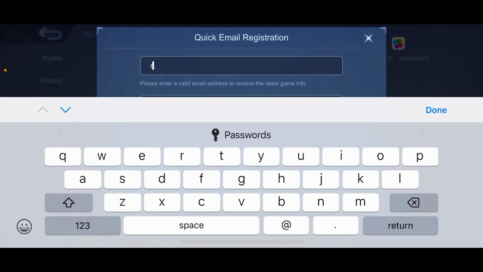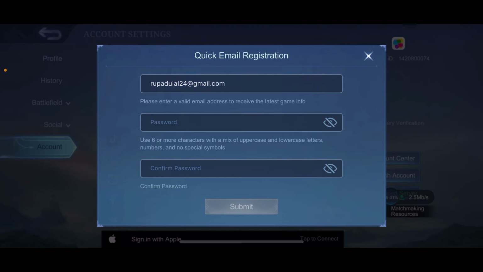Go ahead and type in a valid email address you'd like to use for your account. Now, create a password on the next field. Make sure that your password is at least 6 or more characters long, which must be a mix of uppercase and lowercase letters and numbers. After you type in the password, on the next field, retype the new password that you just created. Finally, tap on the submit button at the bottom.